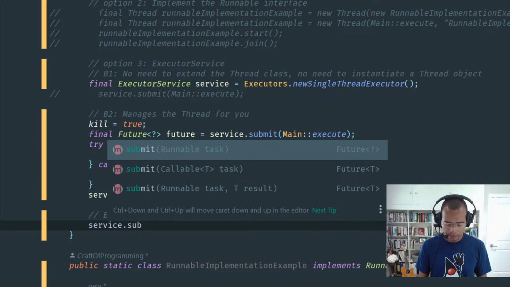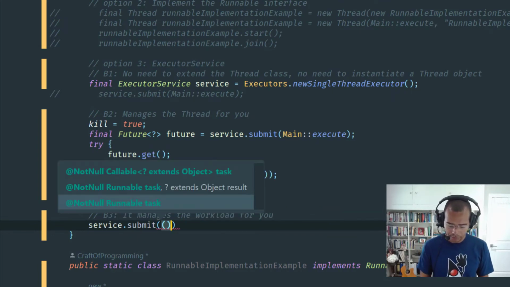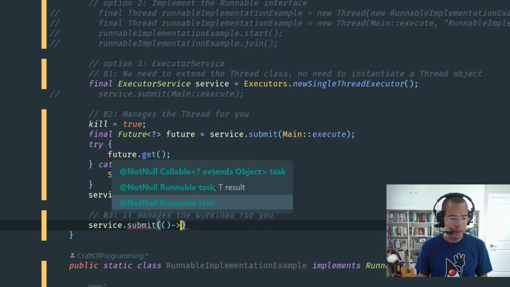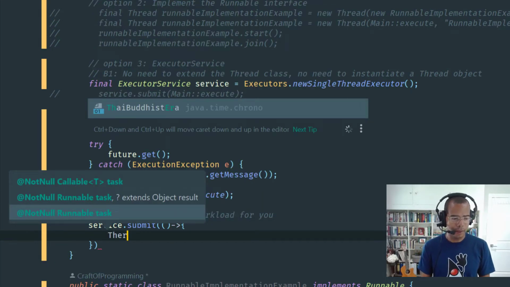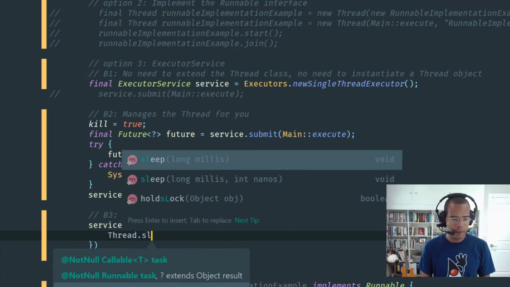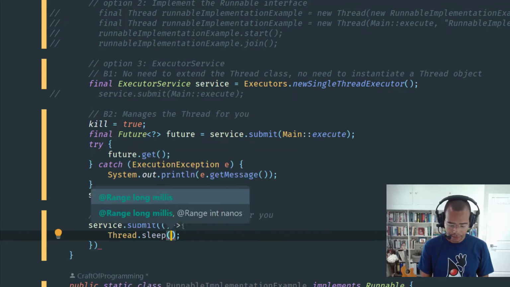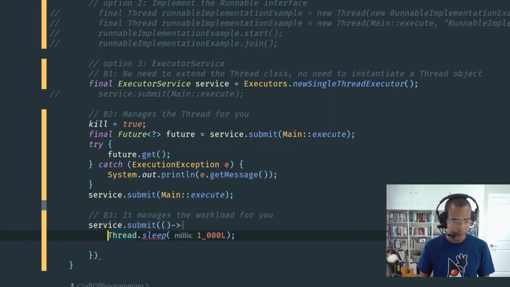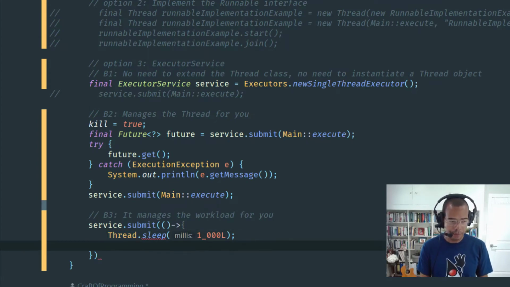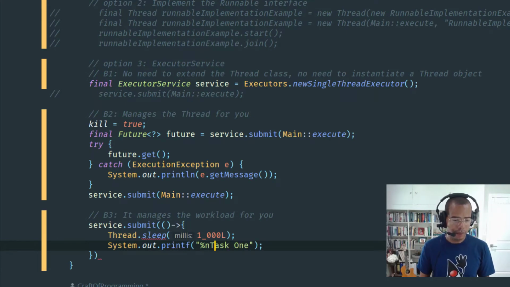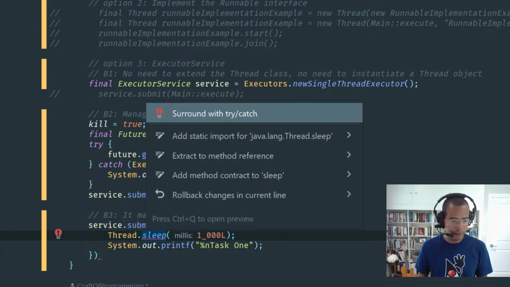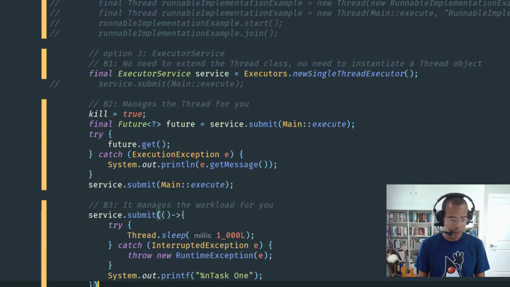So submit, let's use a different type of task here. Let's say the thread is going to sleep for, I don't know, like 1 second. All right. And then let's just say I want to print something, let's say task 1, for example. All right. So that's kind of what I want to do here. And obviously I need to surround it with try catch. Something super simple.